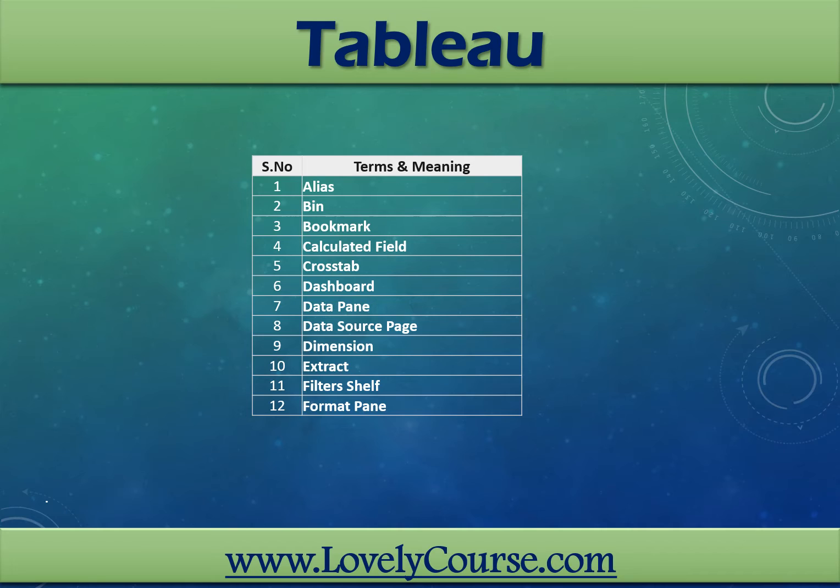Number 3, bookmark, a .tbm file in the Bookmarks folder in the Tableau repository that contains a single worksheet. Much like web browser bookmarks, .tbm files are a convenient way to quickly display different analysis. Number 4, calculated fields. That is a new field that you create by using a formula to modify the existing fields in your data source.